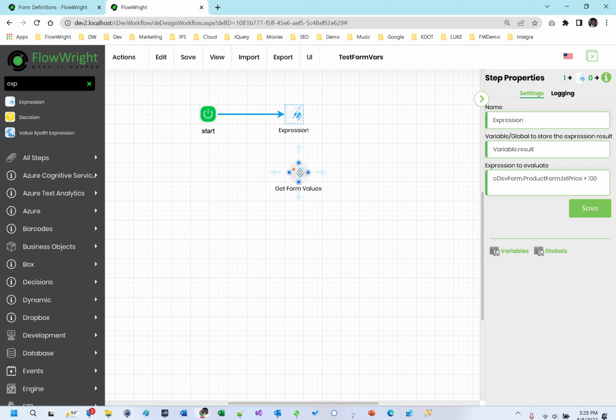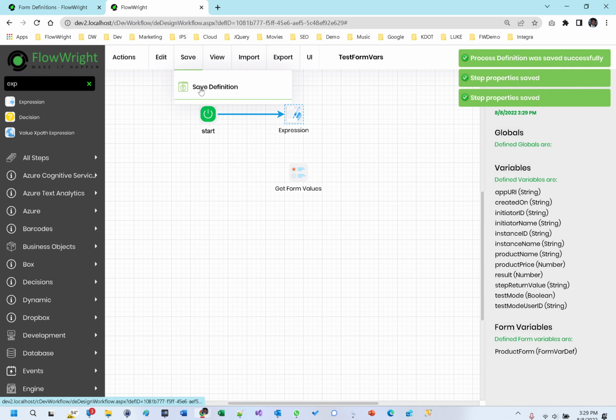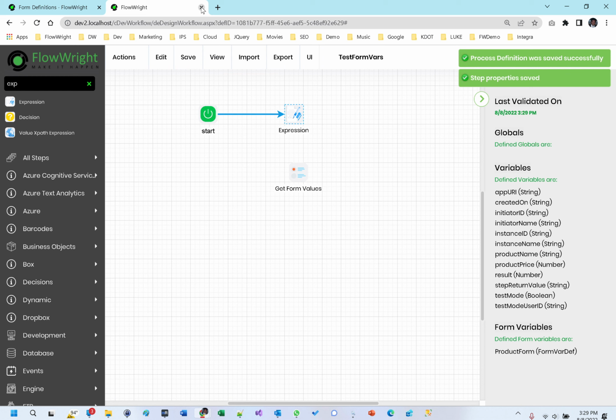This step is still available if you want to use it for backwards compatibility and all that. We still kept it in the product, but now we have a newer way of accessing form field values, and you can easily do that by referencing directly the form variable dot the name or the ID of the field that's on the form. So let's go ahead and save that. Let's save our definition, and let's go and execute and see what happens.